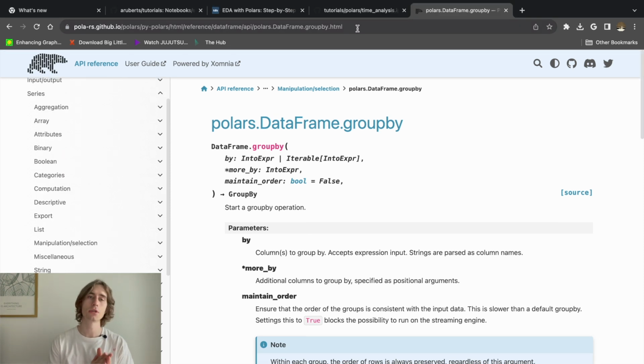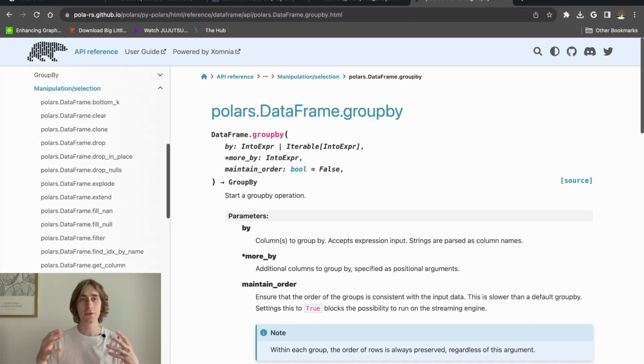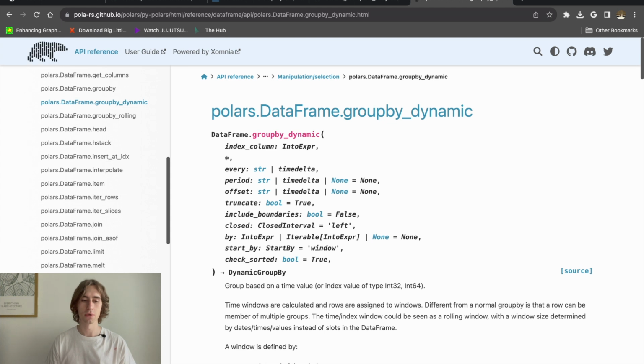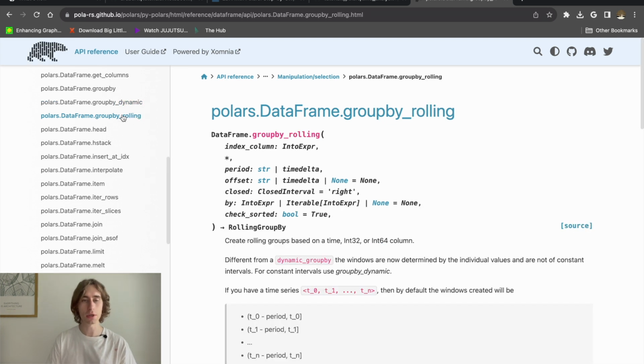This video again is going to be a walkthrough of the notebook that I've prepared for you. So make sure to download it and follow along. In this video, I want to focus on the group by operation that allows us to aggregate features by category or by some date type object, for example. And it's going to be useful to cover group by dynamic and group by rolling.